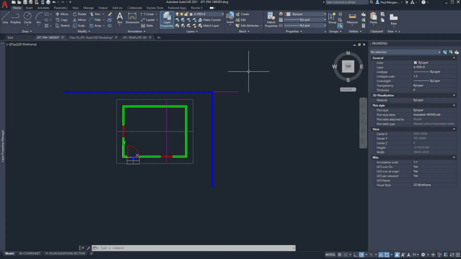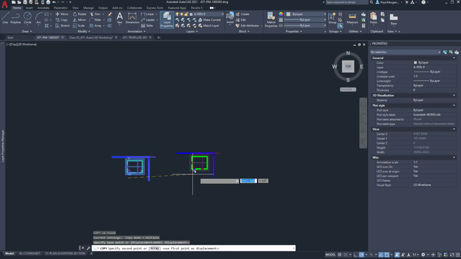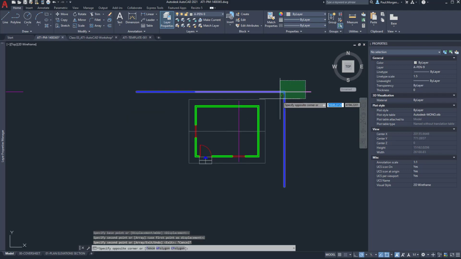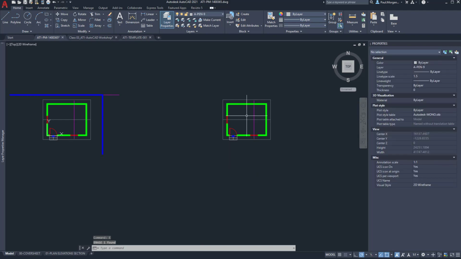Moving on to the section, what I'm going to do is select all of these lines, and I'm just going to copy. And I'm just going to copy this over to the side. And this is where we can get a little bit sketchy here. I'm going to remove these boundary lines. Okay, so it looks something like this.